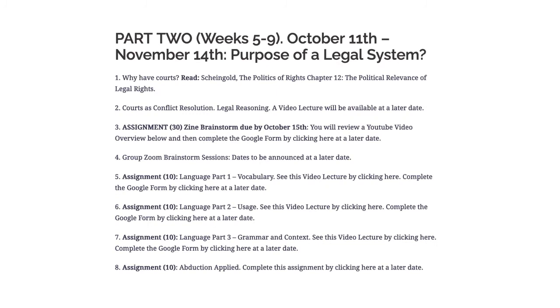So part 2, we're going to switch over and now think very clearly about, let's deconstruct this idea of the purpose of the legal system. That's where you will first read The Politics of Rights, just in case you didn't get the book. Now, obviously you could read this earlier if you want to.